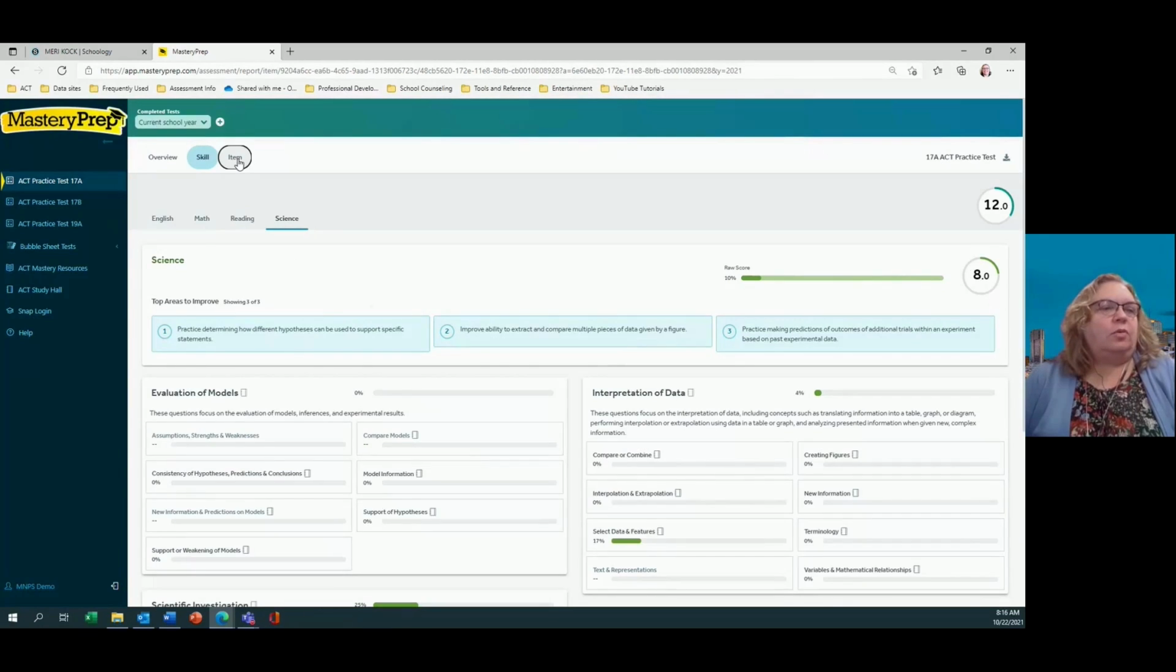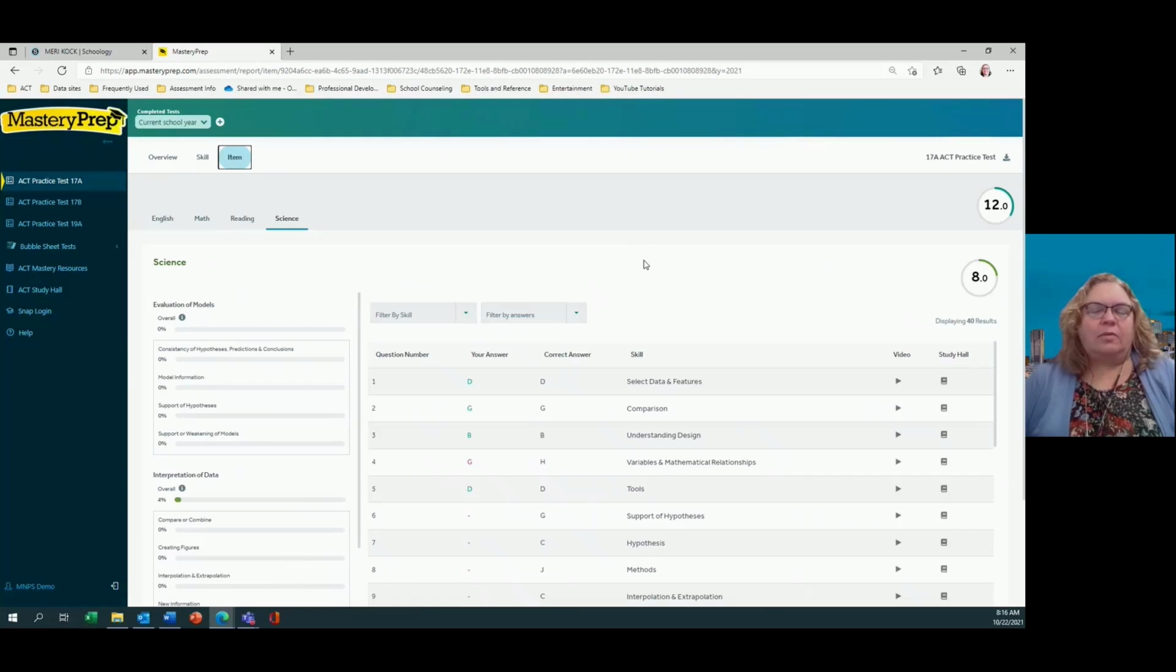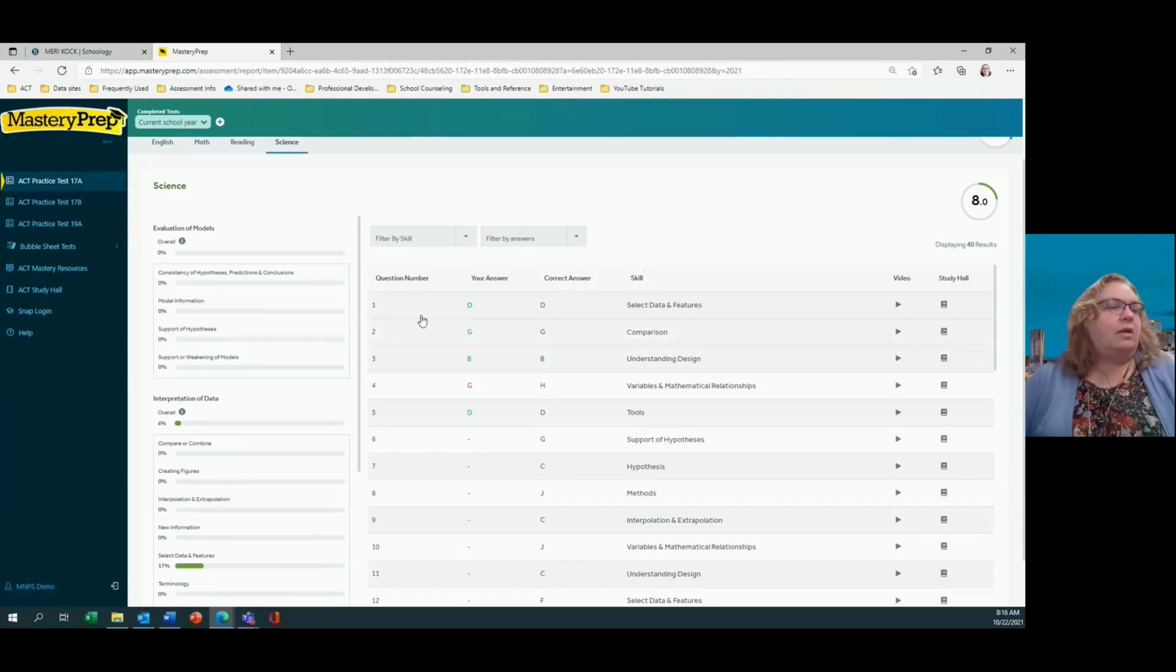Then if you want to look at the specific items within that practice test, it tells you which question number, what answer your student provided, what the correct answer was, and what skill was being assessed. There are videos that will go through each of those skills, as well as study hall problems, so that you can do some extra practice on that particular skill. For example, question 4 here, the answer that was given was G, but the correct answer was H, so you know that this one was incorrect. This is one that you could spend a little more time on.